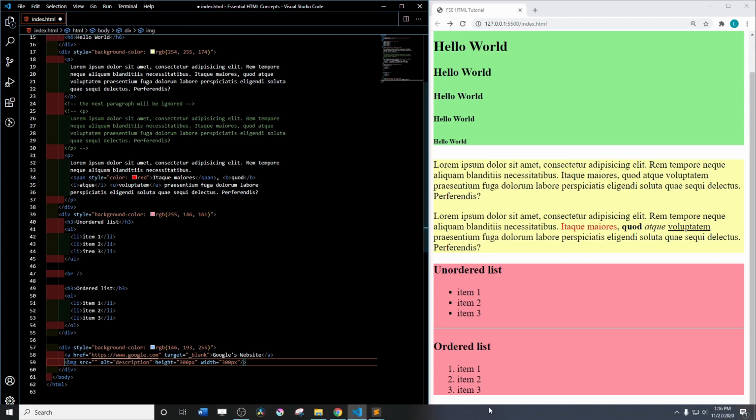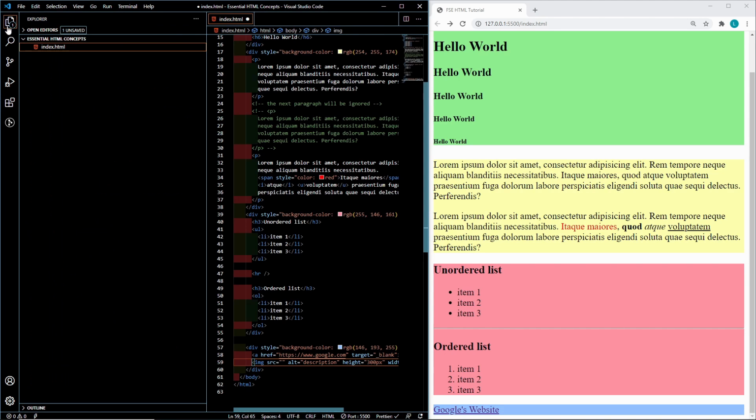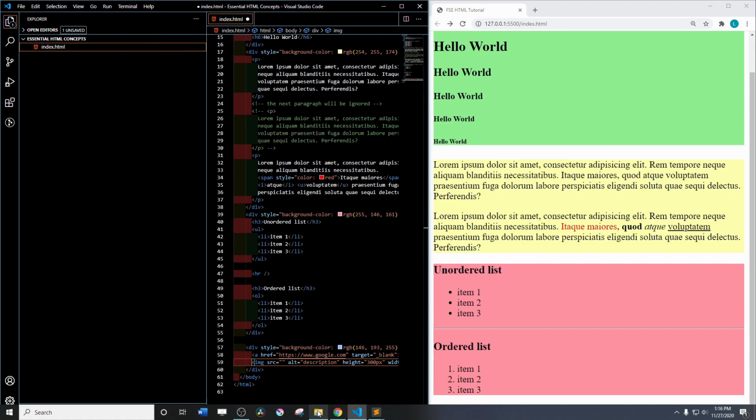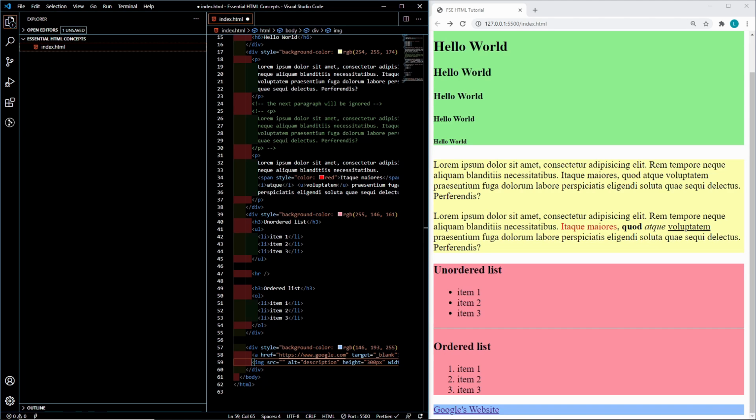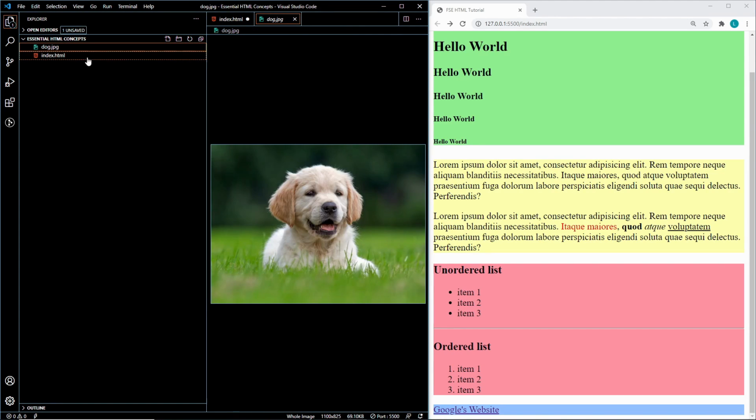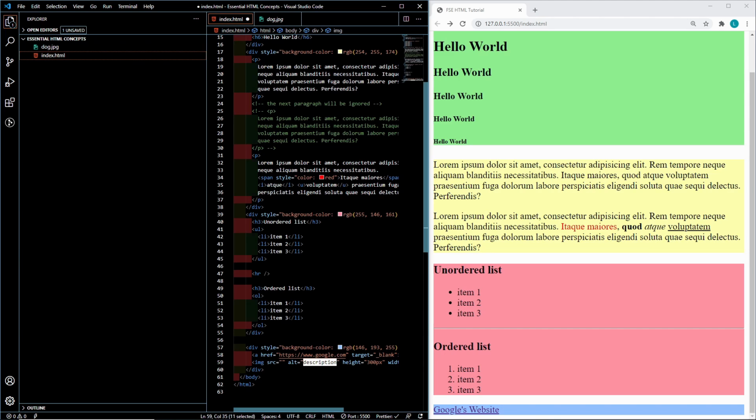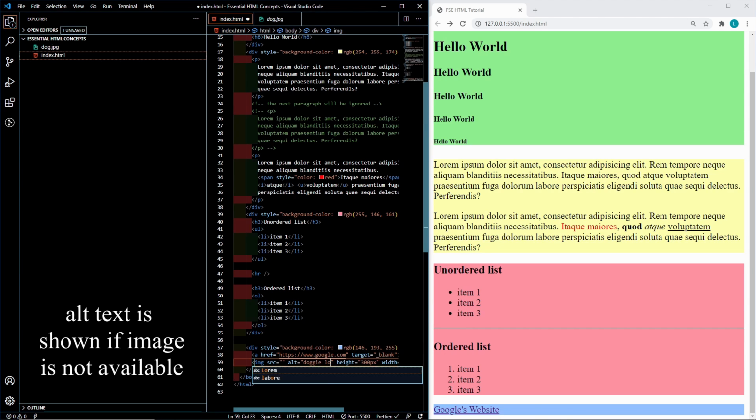Okay, so for the source, you actually need to add an image to your folder, and the way I do this is I just copy an image that I have ready and I paste it in here. You can see that it's added. It's just an image of a dog looking into the distance. So let me update that description. Doggy looking into the distance.